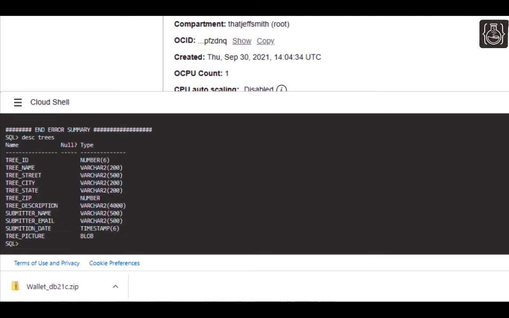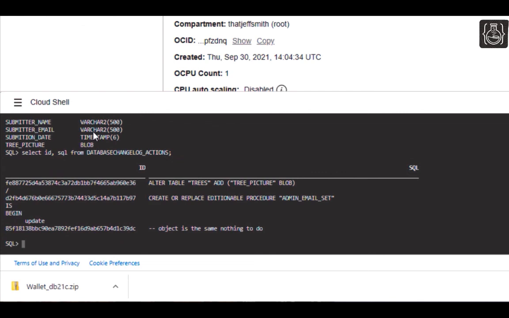So now I want to investigate the database change log actions table to see what happened. Let's query the ID and SQL from this table. Here you can see when you initially created the objects in the schema. With the first 3 rows, Liquibase was smart enough to issue an alter table statement to add the new column.